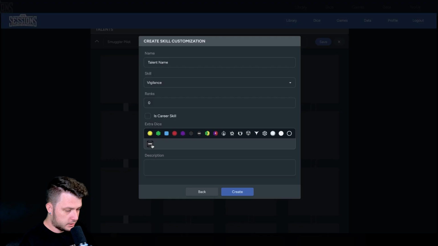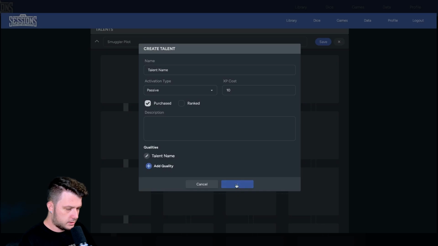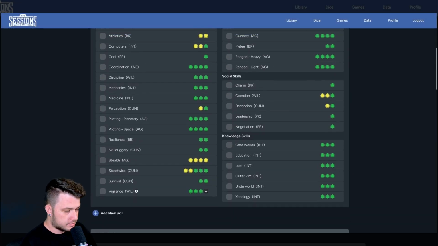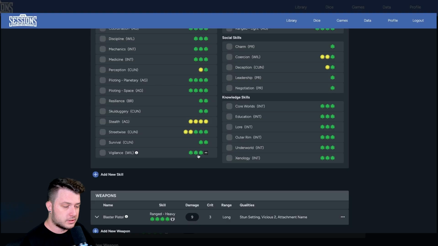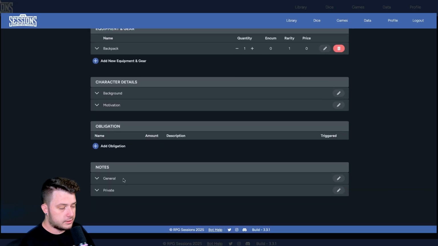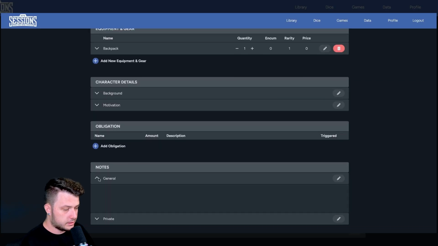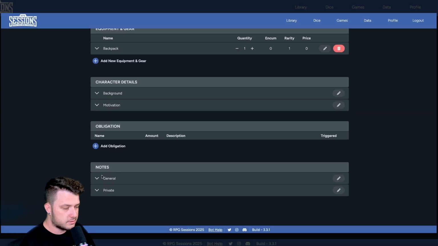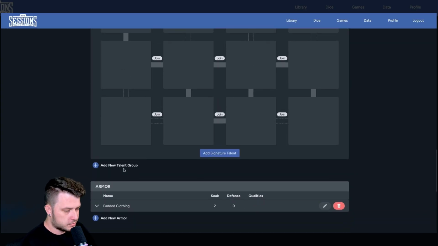And so then let's say the talent removes the setback for vigilance checks. So we're going to click create, and it's marked as purchased. And you can type in the description and all that stuff. But now every time we roll vigilance, it'll automatically remove a setback dice for us, which again is very helpful. There's also a little area at the bottom for notes, which is really nice, as well as character details like your background and motivation related things, which I'm not going to show because it's super self-explanatory.